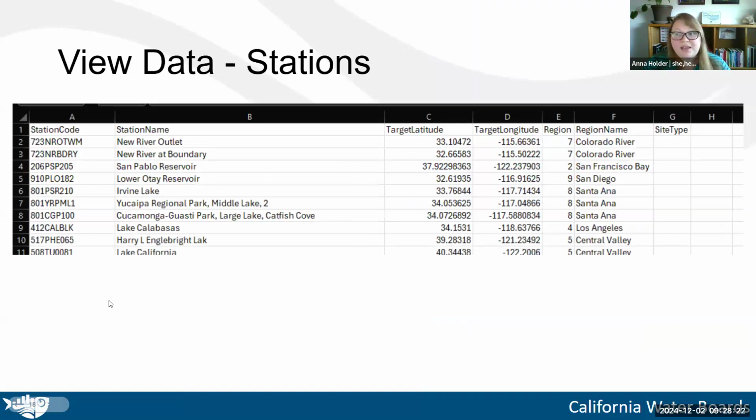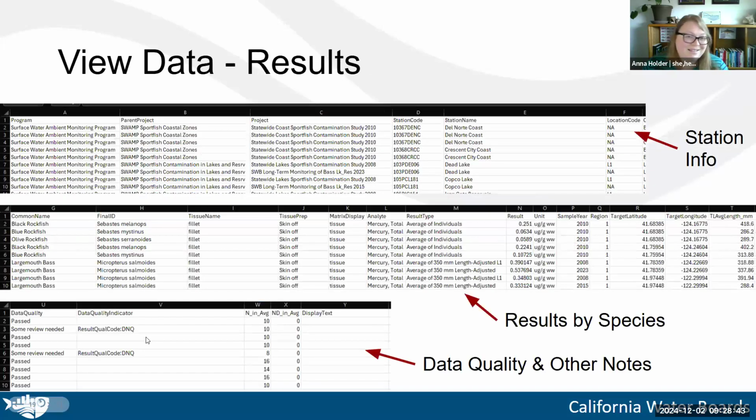Once you open up those files, this is what it looks like. So if you're just looking at stations, you've got the station code name, the lat long, which water board region that station is in, and the region name. And that's it. It's a short, small file with only station information. But that's not why we're here. We want to look at the results, right?